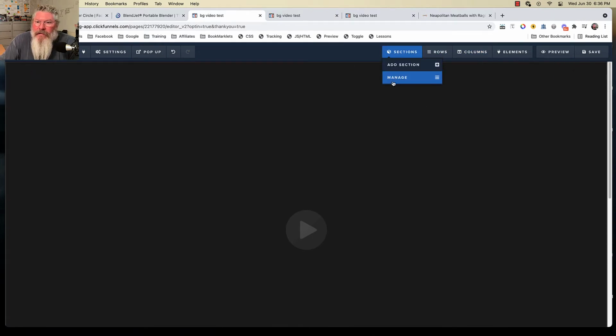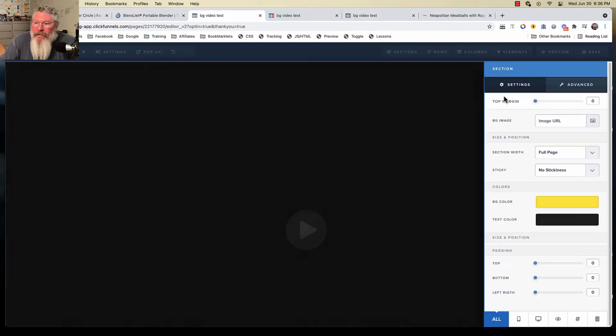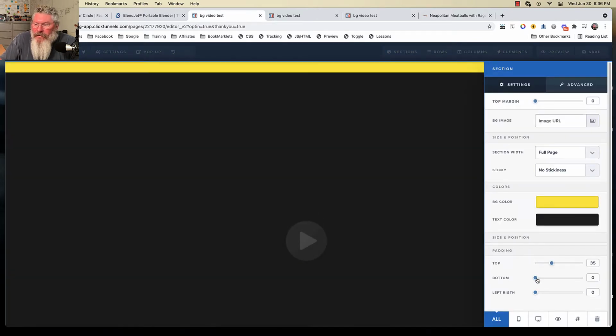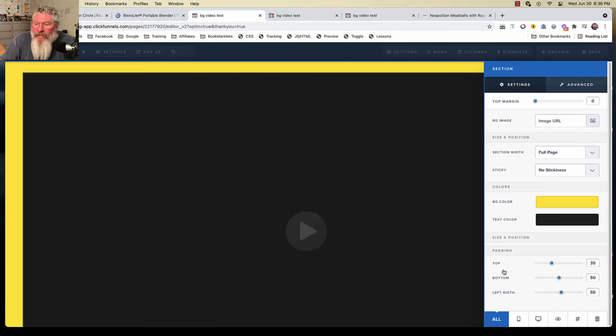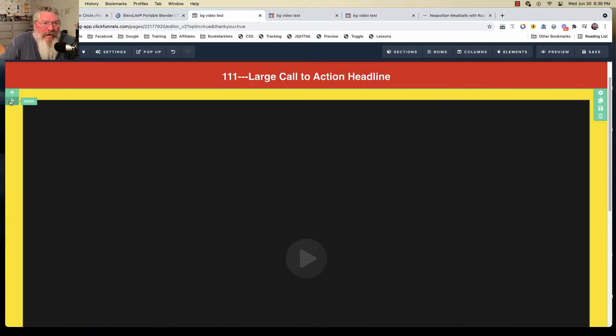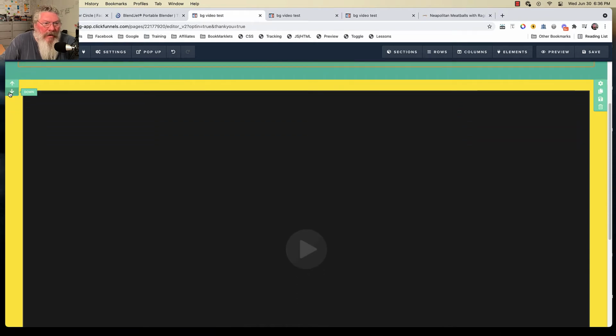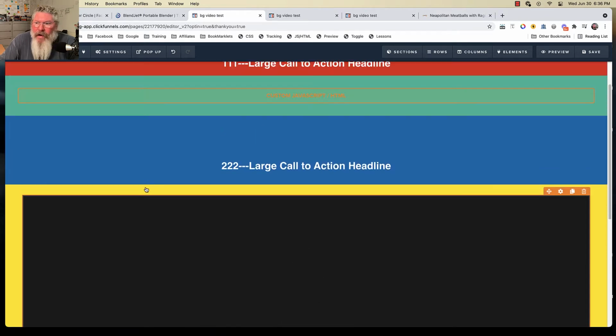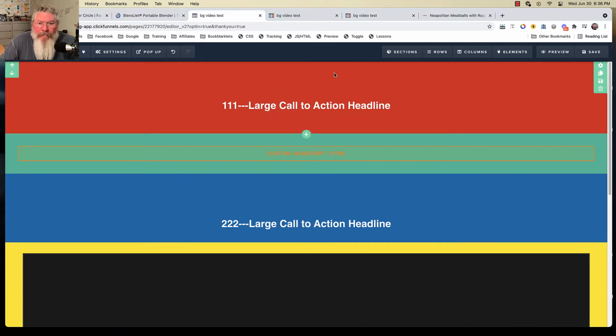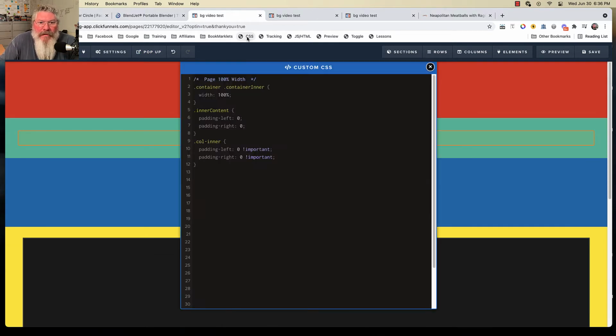Let's go to the section here. What I want to do is come into this section, give it some room so I can actually get to the green thing here, and we will move this down all the way to the bottom, just get it out of our way. Okay, so now what we did is, again, the CSS.